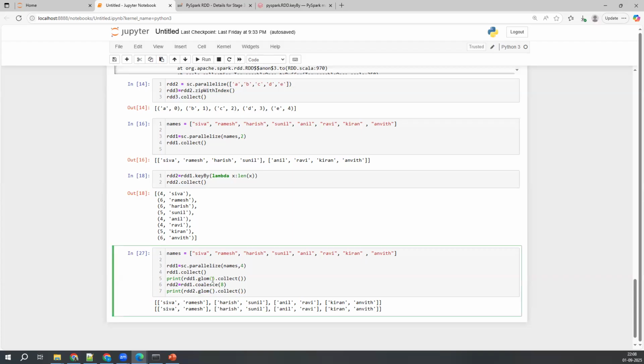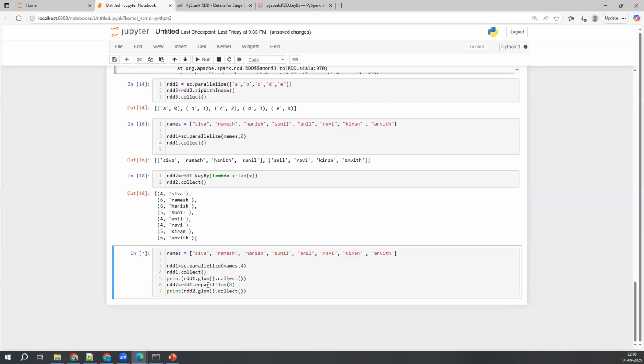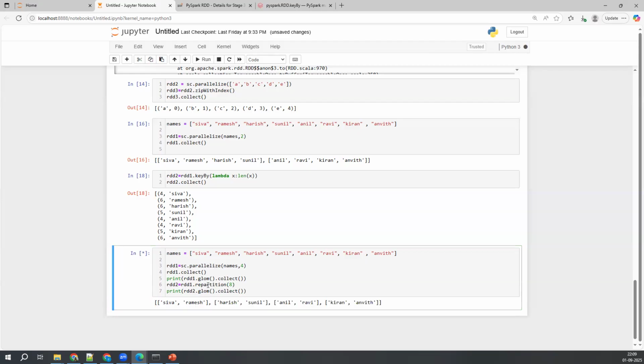Now, if you want to increase the number of partitions, then we have repartition. Let me see the output of this one. See what happens. What is the output here? What's happening here? You tell me. 8 partitions are getting created. Just created, but nothing is there in them. Empty partitions are created.